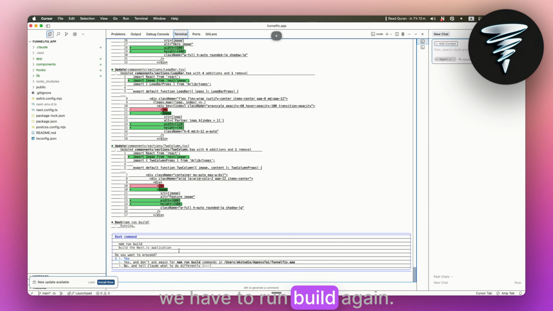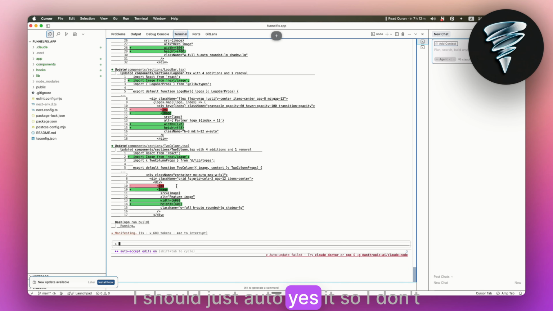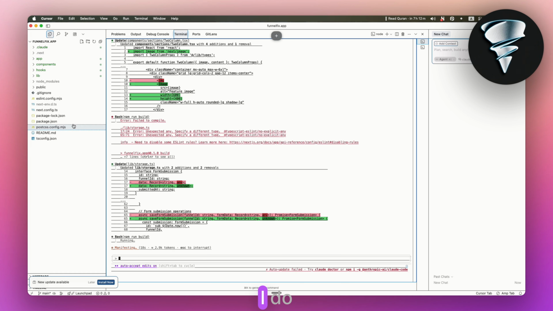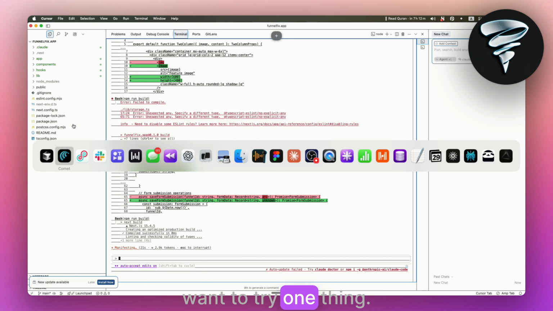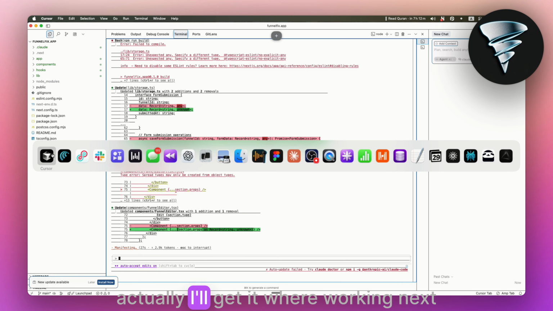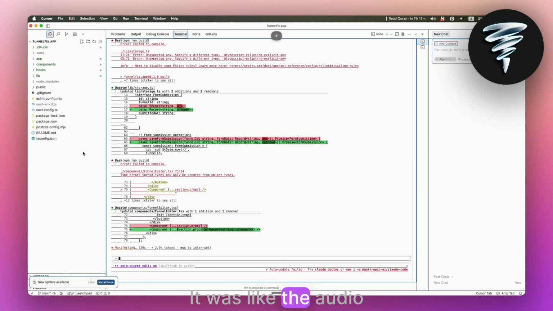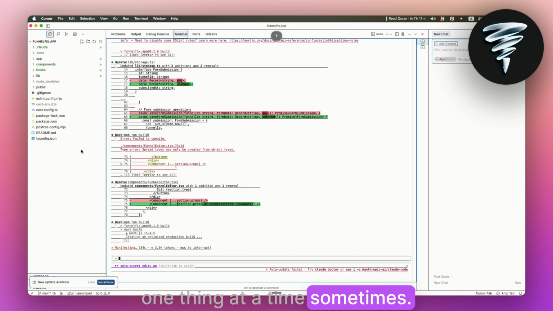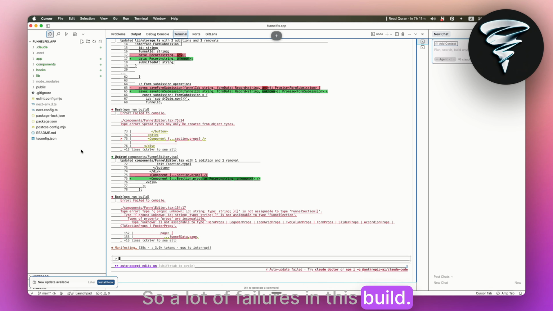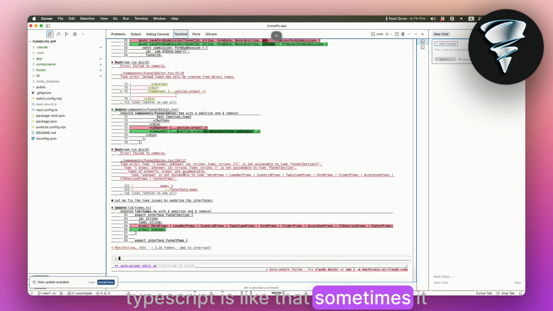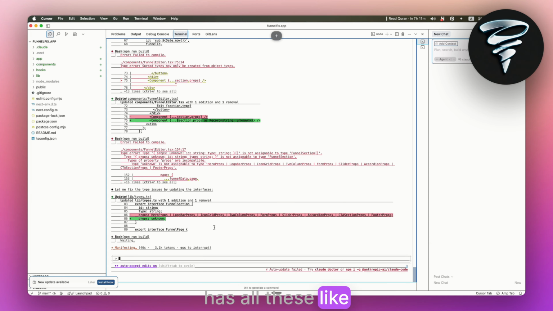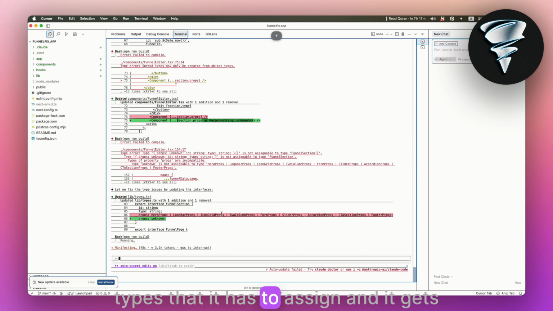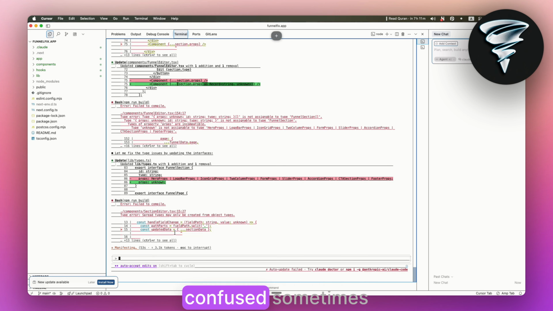We have to run build again. I should just auto yes it so I don't have to keep going back. I do want to try one thing. Actually, I'll get it working next time. It was like the audio agents, but you know, one thing at a time sometimes. There's a lot of failures in this build. TypeScript is like that sometimes. It has all these types that it has to assign, and it gets confused sometimes.